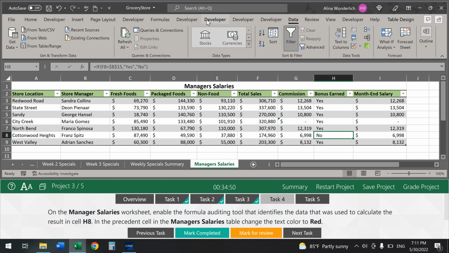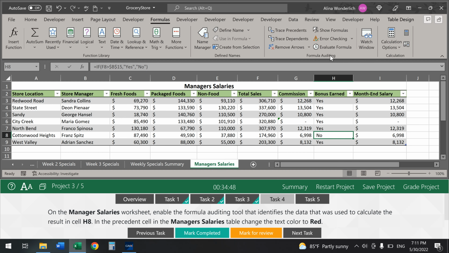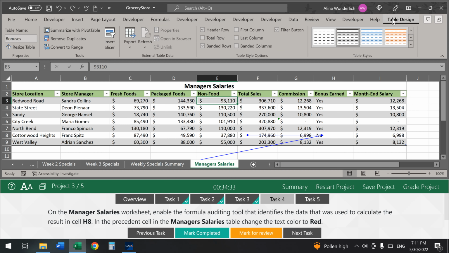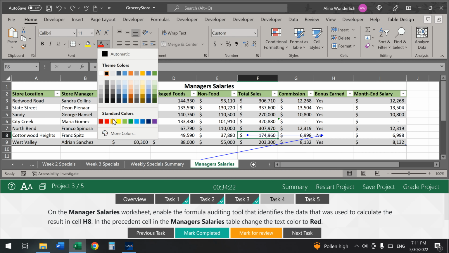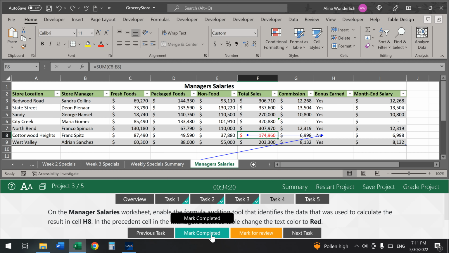It already gives us a hint. So we have to go to formulas. In the formula auditing, there's trace precedents. And it says in the precedent cell, in the manager salaries table, so this is a manager salaries table, change the text color to red. So we have to go to home, click here, and choose the color red.